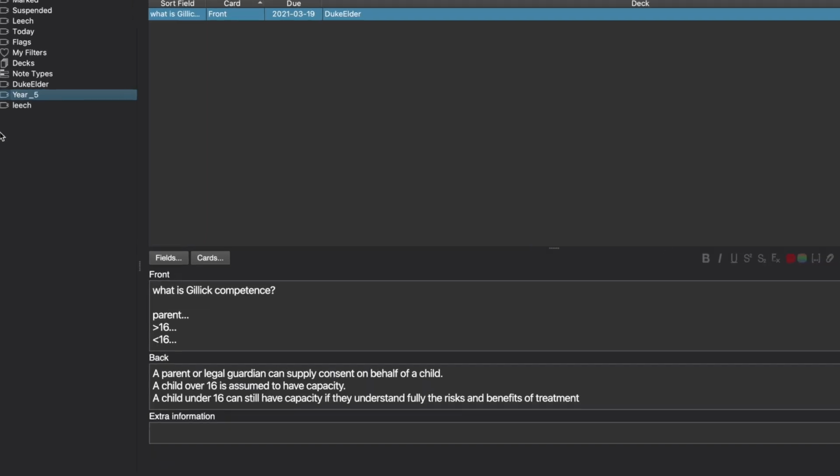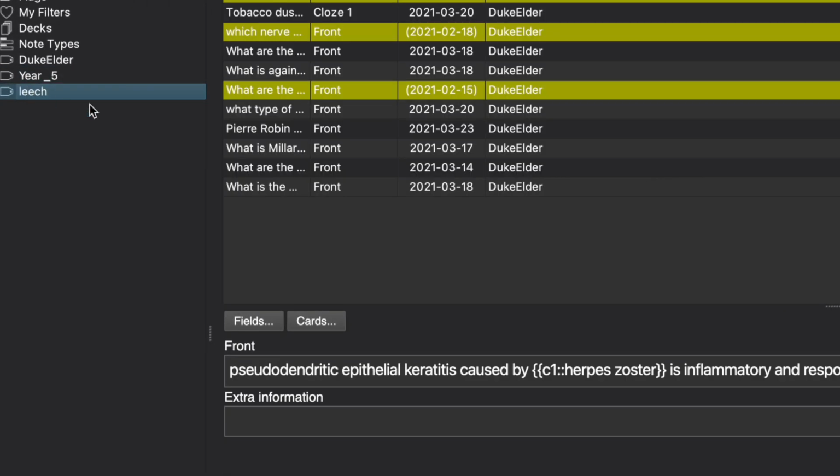A way to find cards that might have been causing memory interference for you is to go and check your leech cards. These are cards that you're getting frequently wrong, so try and find out the reason why you keep getting these wrong. It may be that you need to go back and relearn that concept, or it may be that your card has too much information so you need to split it into separate cards, or it may be because of memory interference, in which case you need to identify and correct it as soon as it occurs.